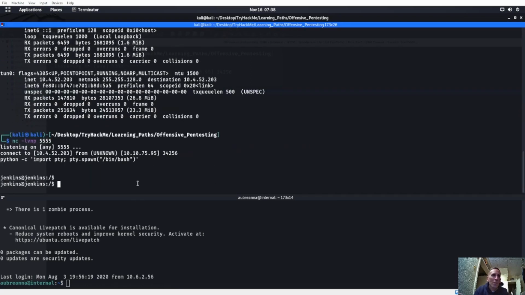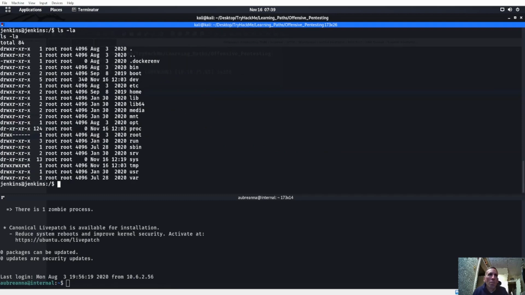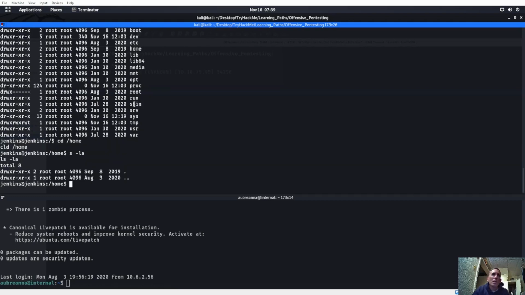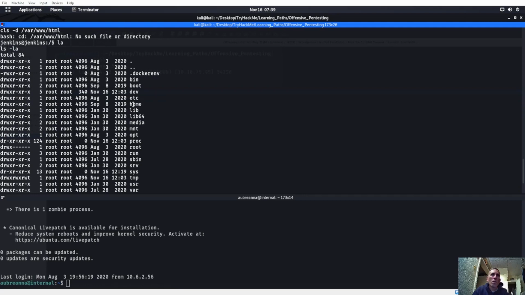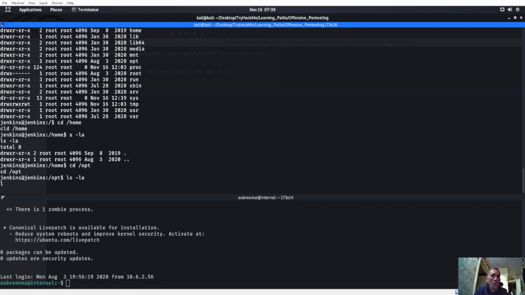Okay. Where am I? Seems a little bit different, doesn't it? You want to cd into /var/www/html? There is no such file or directory. That is weird. Okay, cd into home? Nothing in here. Huh. Now this is very strange. cd into opt? Maybe etc? No, let's ls -la in opt.